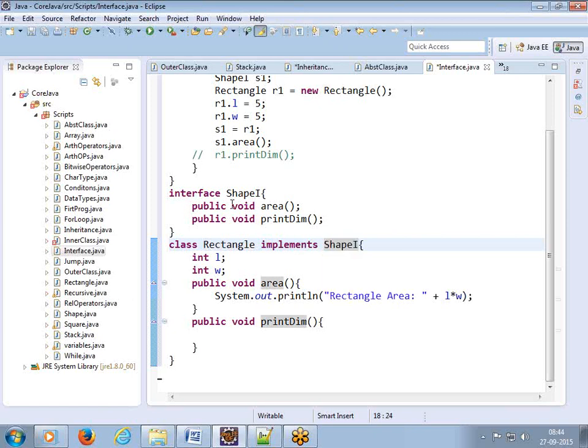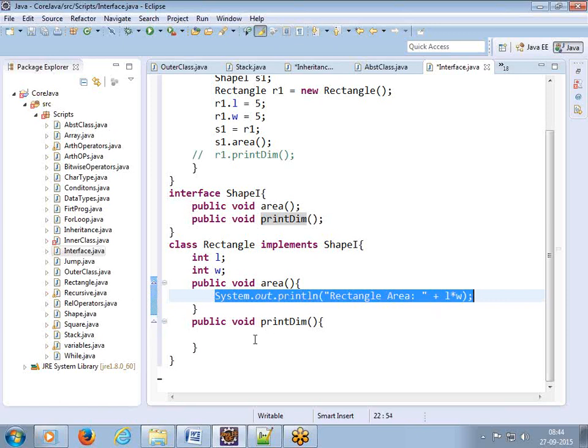In the same way, the interfaces will not be inherited. The interfaces will be implemented by other classes. How will it be implemented? By using the implements keyword. By using the implements keyword, we are implementing the interface in other classes. So this is the syntax. Now inside this class, we can define this area method, and we can define this print dimension method. So here we are defining both the methods' body.